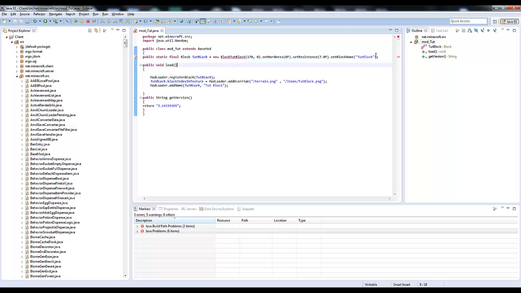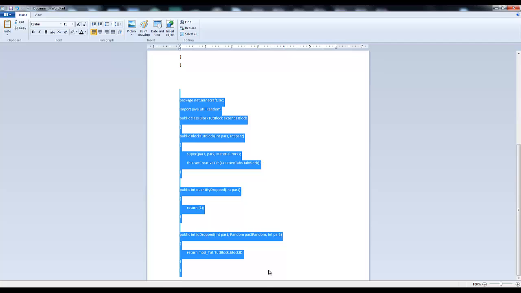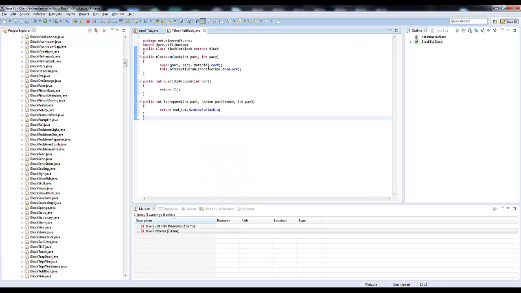And then there's the set block name. Now this is just the name. You can put whatever here, that's just the name, but this is the in-game name right here. So once we have that, I'm just going to create this class. So hover over it, go create block Toot, and as we can see here, we're just going to copy all this in, and we're just going to put that into there.